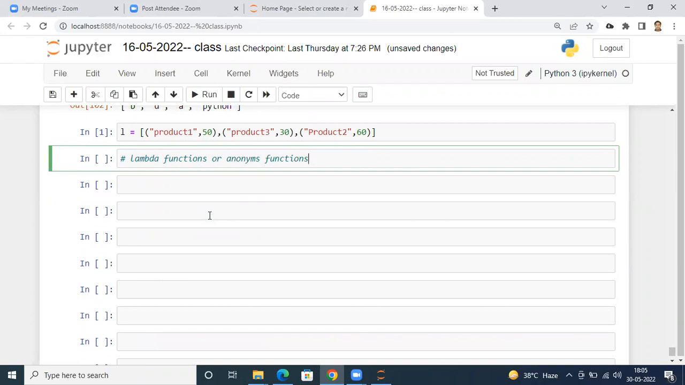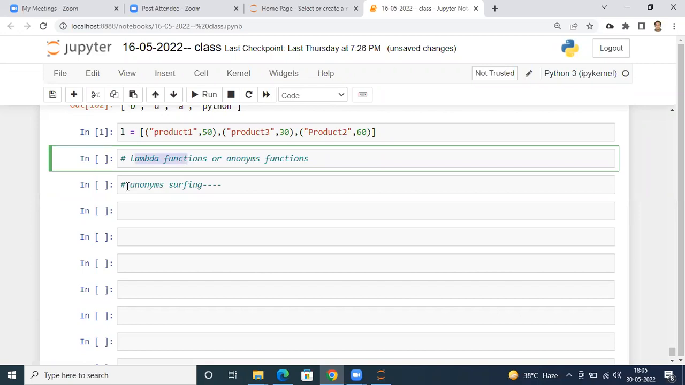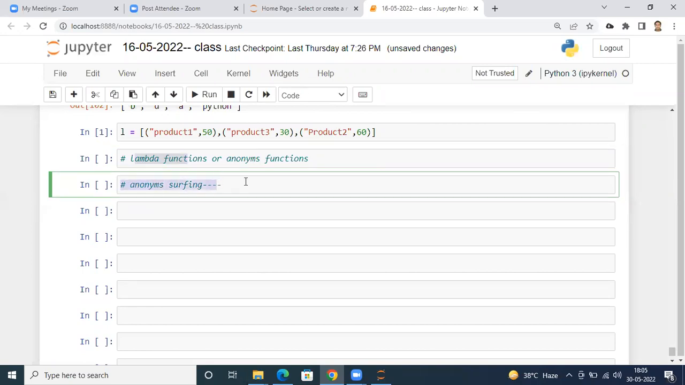If you people are from an engineering background, suppose you are doing anonymous surfing. Anybody knows what you mean by this? It's not related to our function now, but as general knowledge, do you know what anonymous surfing is? Anyone? Without name. Surfing without showing your identity. Yes, perfect.